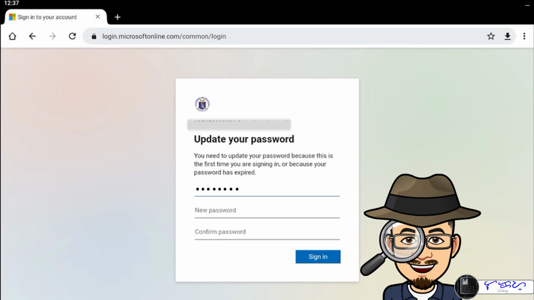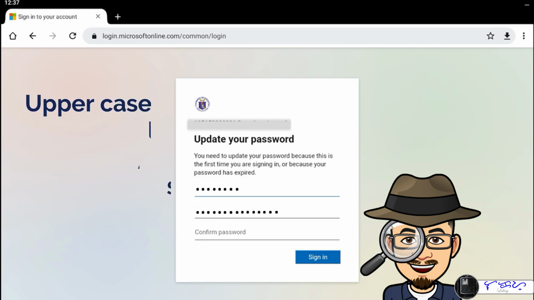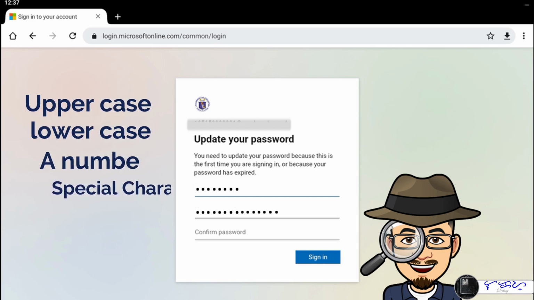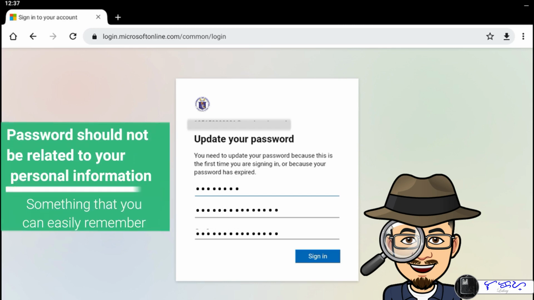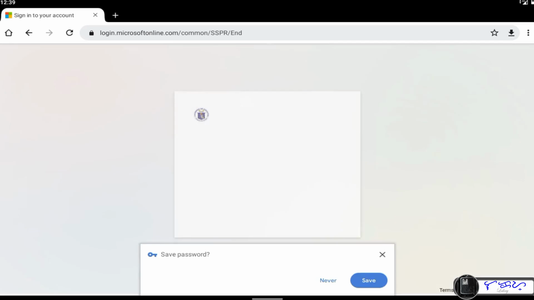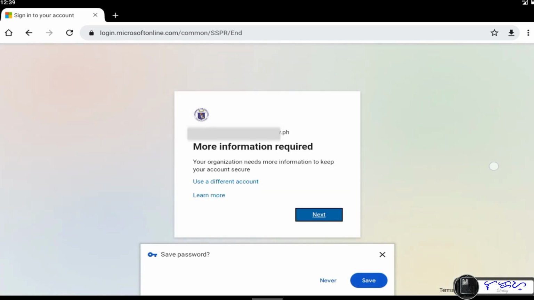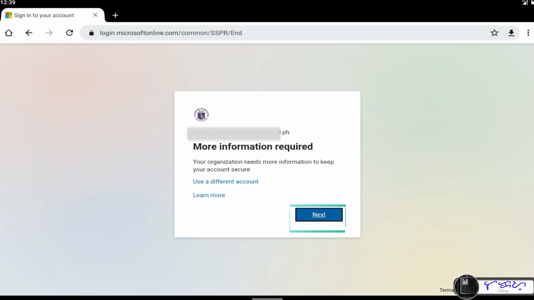Input our temporary password or our current password. Then we create a new password. In making your password, there should be at least one capital letter, lowercase, a number and a special character. Then confirm it by retyping your new password. Always remember that the new password should not be related to your personal information and you should find it easy to remember. Then click Sign In. Click Never for security purposes, then click Next.